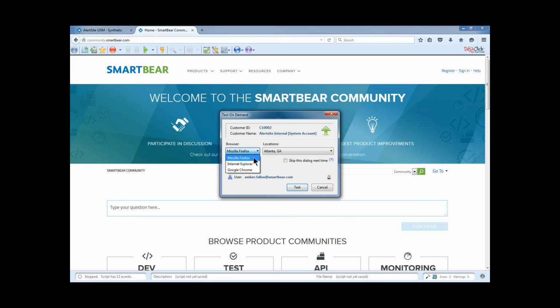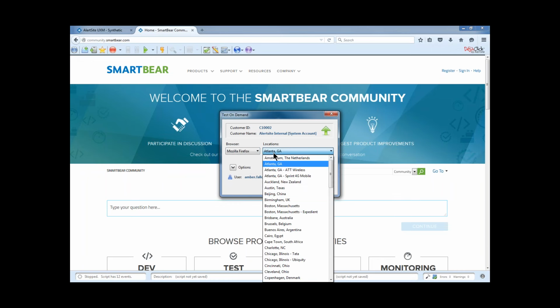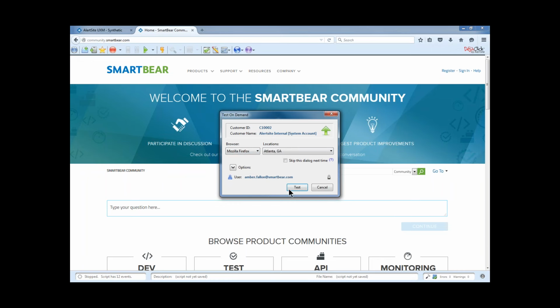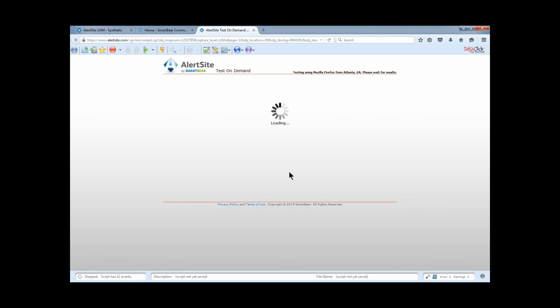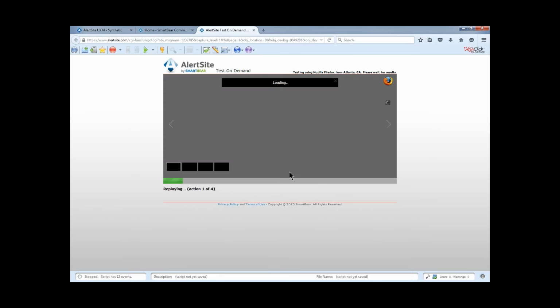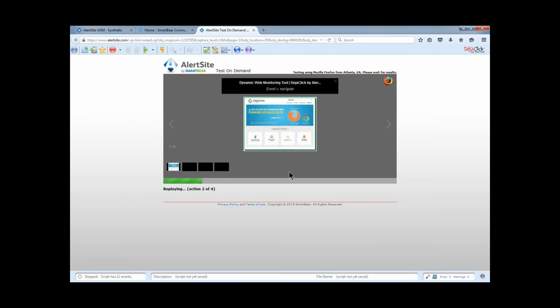I can choose Mozilla Firefox, Internet Explorer, or Chrome, and I can choose any one of those three, and we're going to stand up a real version of that browser. So let's use Firefox and Atlanta, Georgia, for my test, and then I'm going to click test. What we're doing is we're actually uploading that test I just created to the Atlanta, Georgia node, standing up Firefox, and running that test back from a real version of Firefox in Atlanta, Georgia.